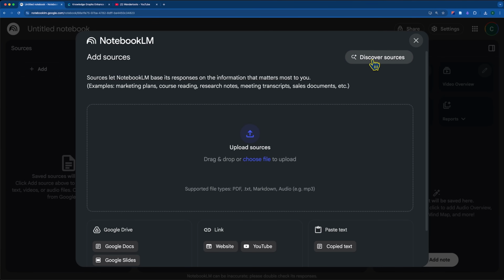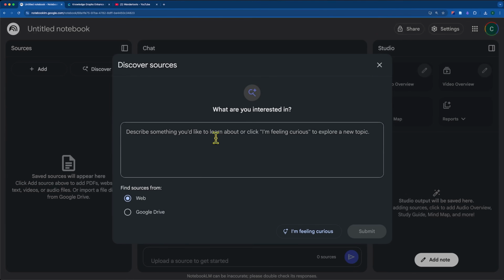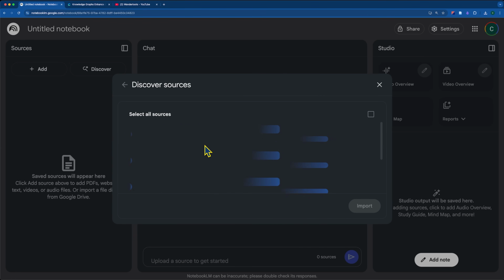The first thing I might do as part of my workflow here is insert sources, and I can do this by discovering sources. And you can choose if you want the sources to come from the internet or from your Google Drive, which that might actually even be a new feature. I haven't seen that before. Let's just say I want to learn more about the use of AI in learning and education and its effectiveness. I can just type this prompt in, click submit, and it's going to go through and search the internet for sources that relate to that particular topic.